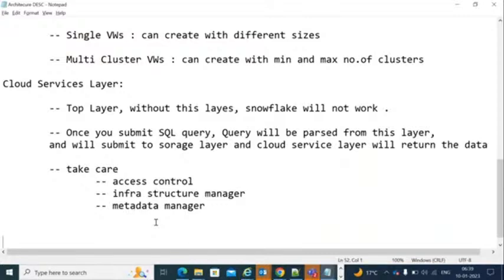When you log in to your Snowflake account, the cloud services layer first cross-verifies your details. Only then will it allow you to log in to Snowflake. Without this layer, Snowflake will not work. So this is the top layer, and a very important layer.